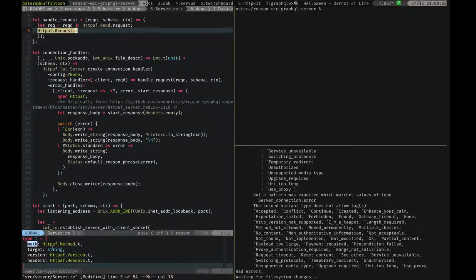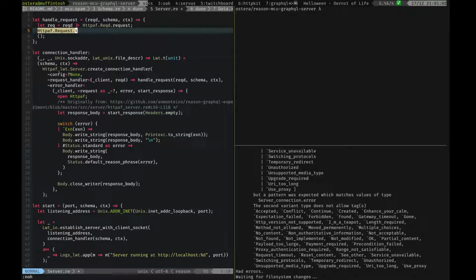Now the method is great for doing pattern matching as well. It's just polymorphic variants. The target is also great for matching on the path. And then the version and headers we can use for different things. This is a very low-level way of building the server, but it's the highest level this library HTTP-AF provides to us right now. And to be completely honest, it's the library I'm the most familiar with right now. I could barely do any Core HTTP or Core Async stuff right now. It will take me another live stream to get familiar with it.